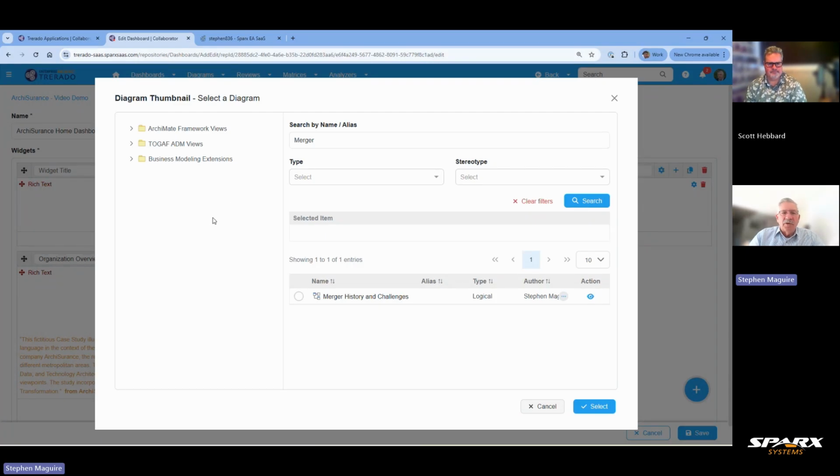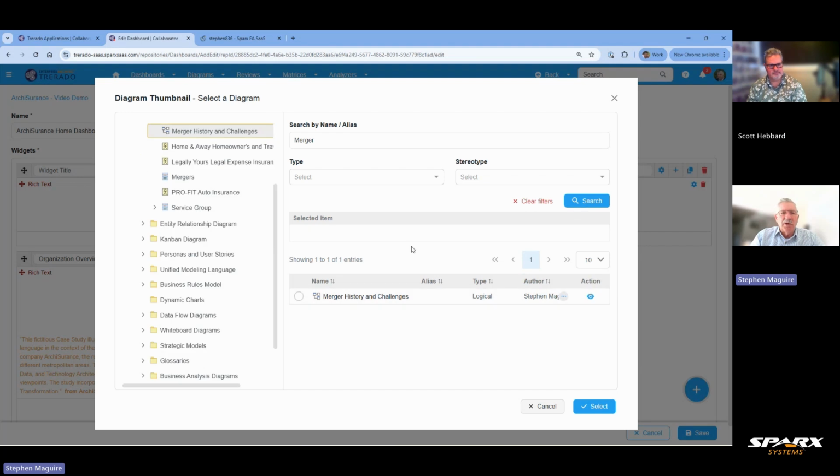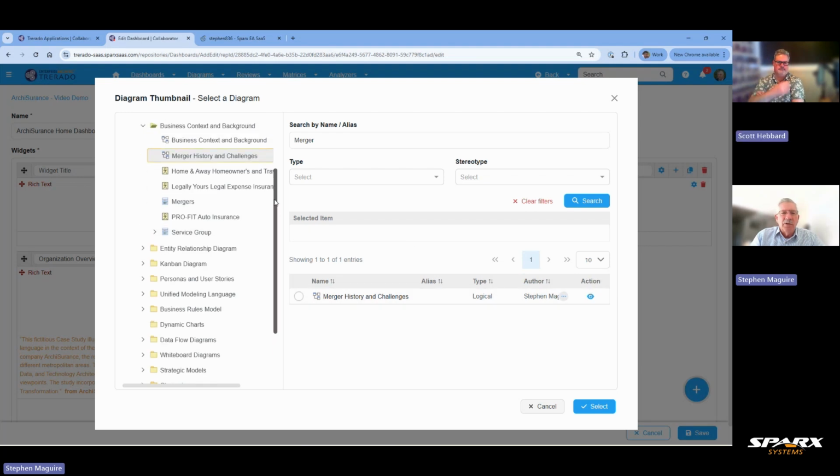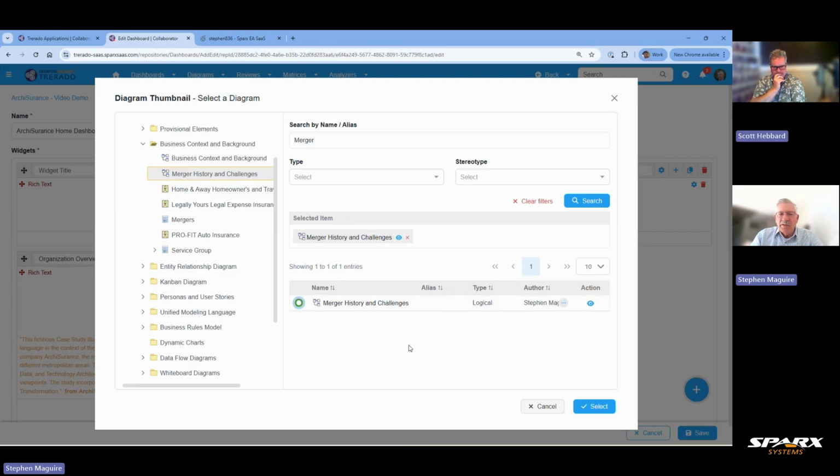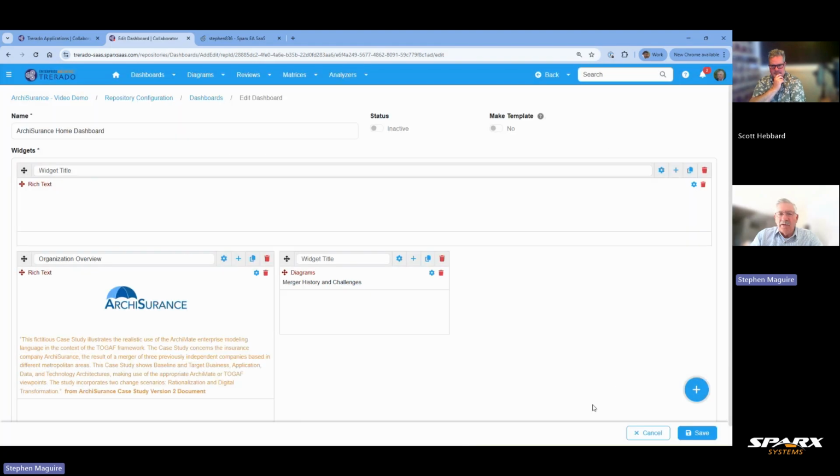So let's have a look at that. And we've got this icon here that says Find in Browser. Let's look at that. It gives us a little bit of an indication of what's going on. And here we can go, oh, actually, here it is. It's under Business Context and Background. Well, that's what I want to do. I want to show that. And there's the diagram there. So I'm going to select that diagram first. So select it there. And I'm going to say Select.